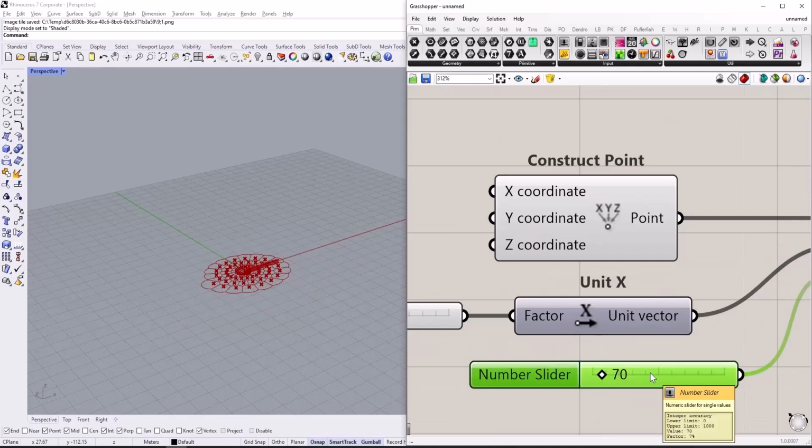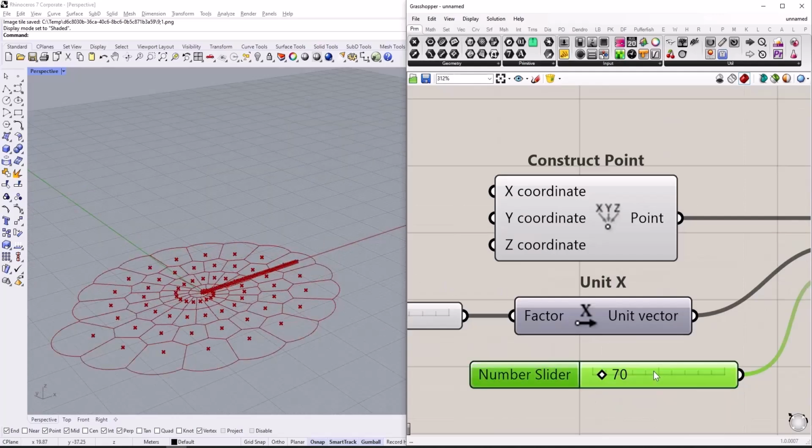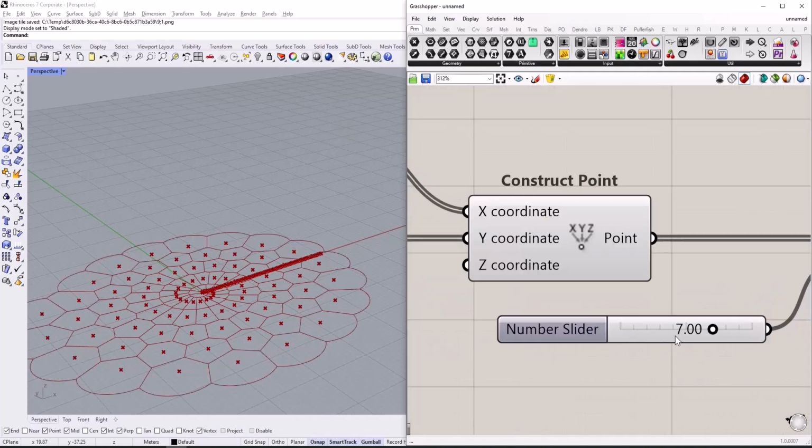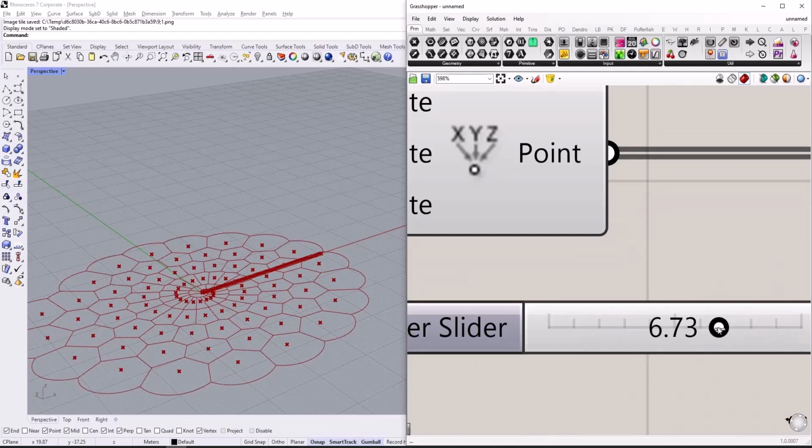I choose 74 numbers of points, but I think 90 should work better. In this section, I can also adjust the radius slightly to fine-tune the shape. You can play with it and slightly change.